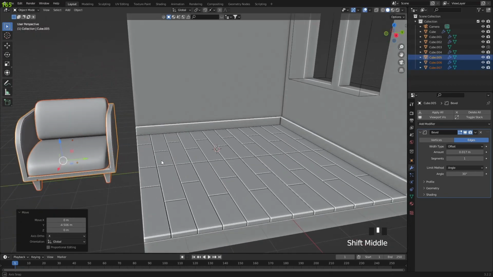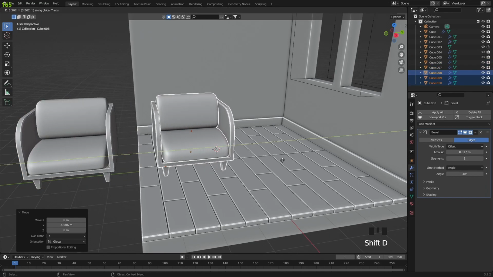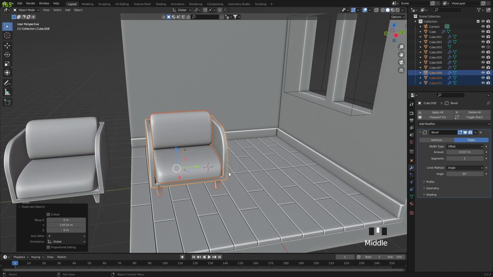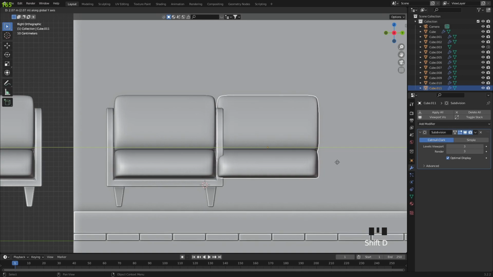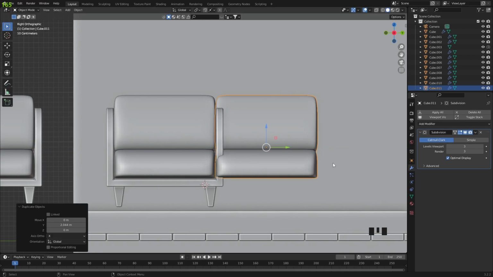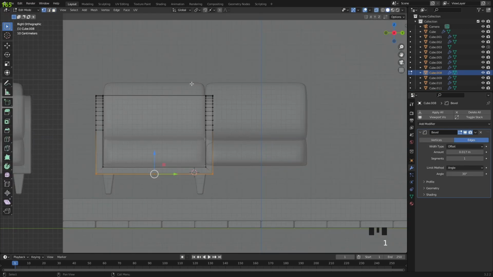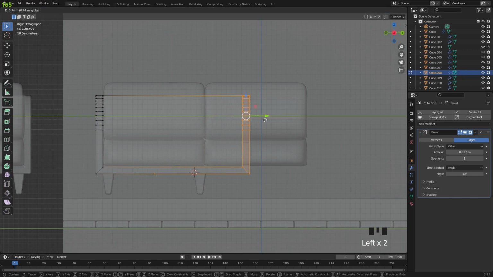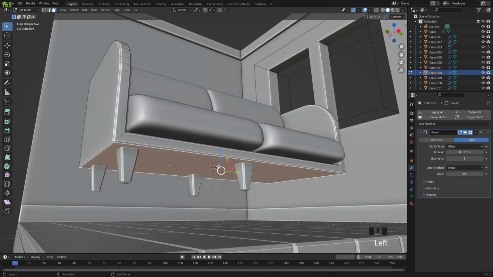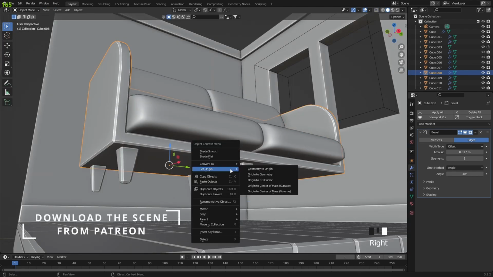Move the armchair aside because we are going to create the couch. Duplicate it with Shift D, then duplicate the cushions one more, select the frame, and in Edit mode, move all this geometry to the right side like this. We just have to fix the mirror point once again, and it's the same method as it was in the armchair.